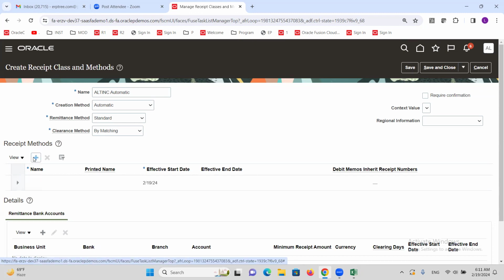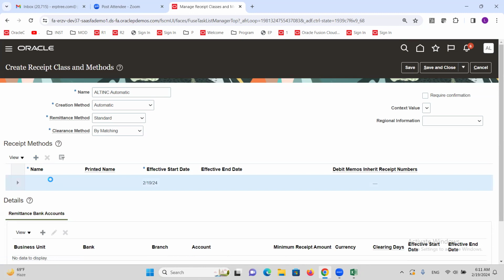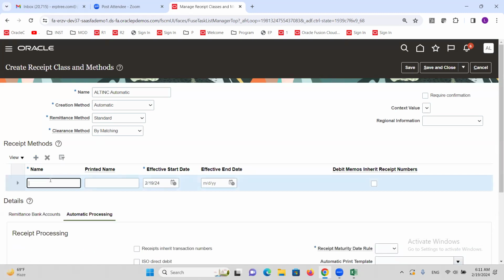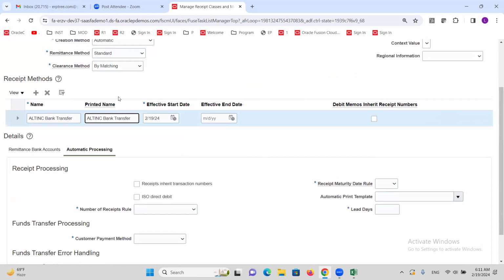And how you are going to receive the payment from the customer: we are going to get the payment through bank transfer. Say Alt INC bank transfer. And since it's automatic, we have to set automatic processing options. When you create the receipt based on the transaction, what numbering has to be used for the receipt? Enable receipt inherit transaction number. By using the transaction number, the system has to create a receipt number.